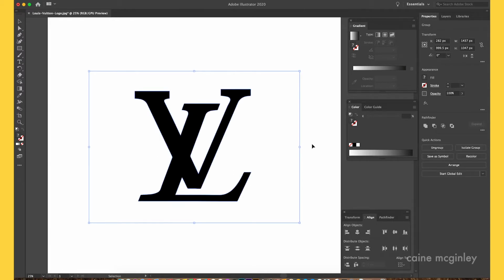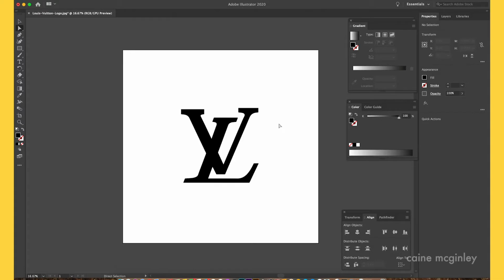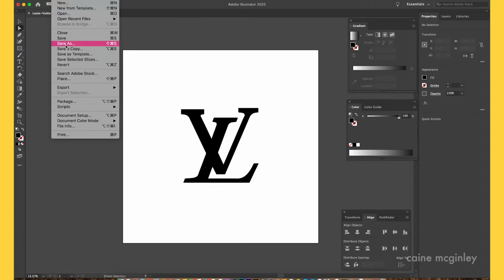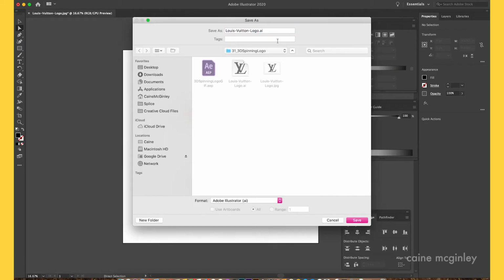Then if you press A on the keyboard, click the white, and push delete or backspace, now you've got yourself a logo which has been outlined perfectly, and it's ready now for After Effects. So now we want to Save As, and save your logo, naming it as you want in your directory. I've already done it, so I'll move on to After Effects now.